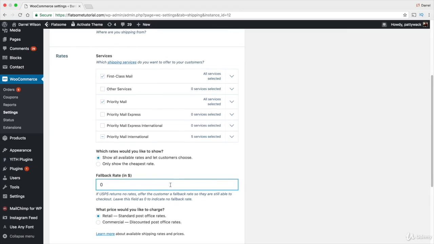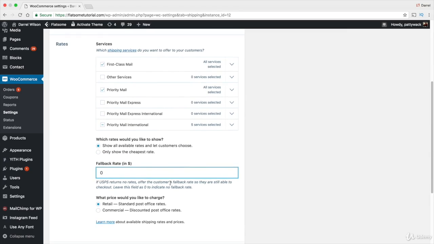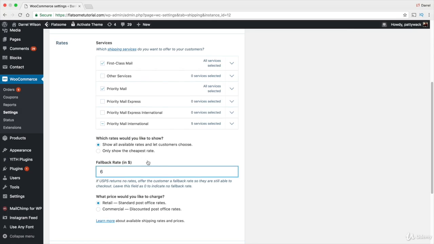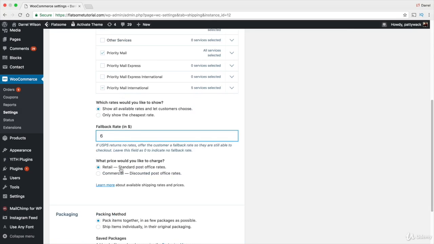A fallback rate. So in the case that something happens to WooCommerce or something, what fallback rate do you want to show? So for example, let's say the plugin breaks and it doesn't work. By default, what rate do you want to charge people for shipping? Well, we can say $6, right? Something like $6. And then right here, we have retail and commercial.